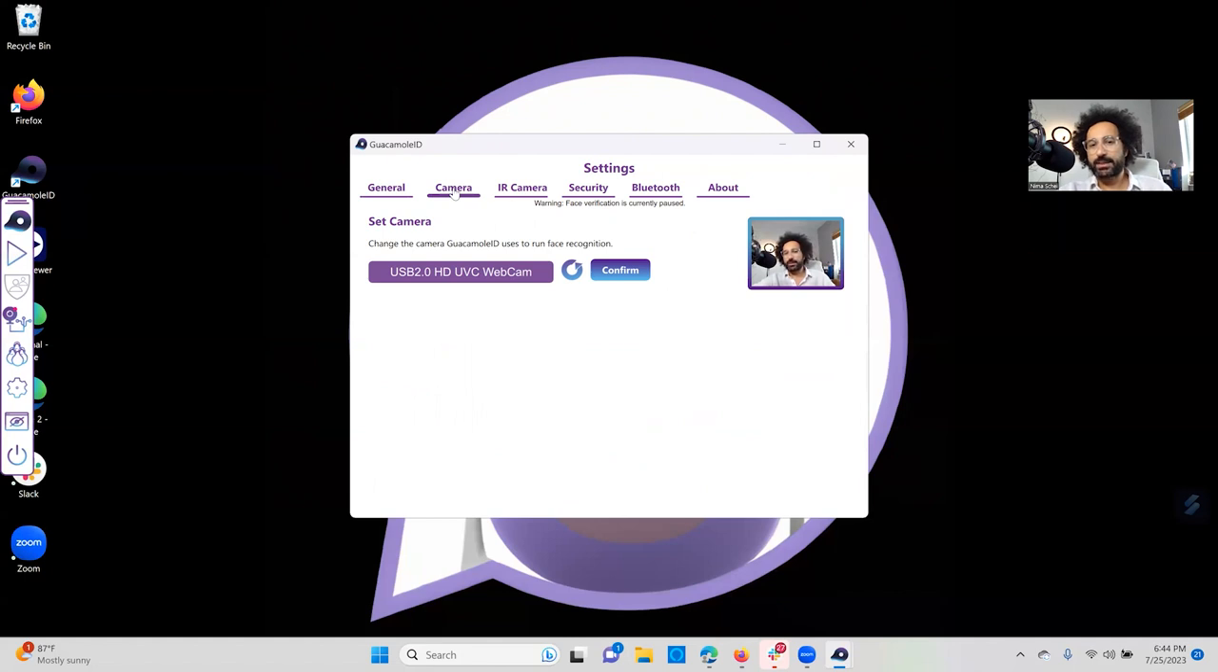On the camera tab, you are able to see which camera you want to use for GuacamoleID. Basically, if you have more than one camera, let's say one of the cameras is frontal to you and one of the cameras is side view, you choose the one that is frontal to you because that's the best way to see you and grant you access from the perspective of the application. Basically, the biometrics are best seen when you have the frontal view.